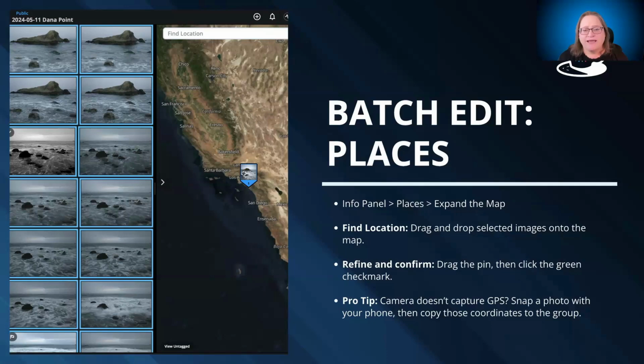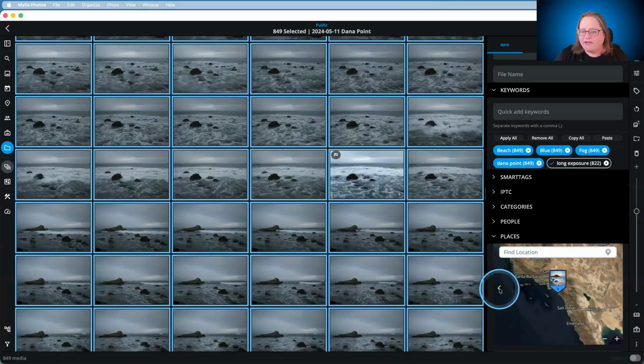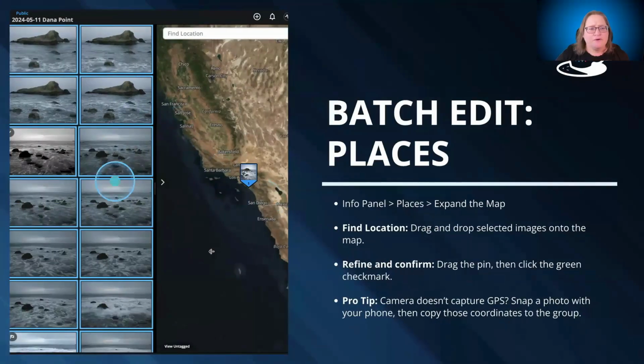So again, what you do is go into the info panel in Mylio, go down to the places section, and then click this little arrow on the map here. That's going to expand that map out, and you're going to get a view like this. What you can do from there is select whatever images you want, drag and drop those onto the map, position them where you want, and then hit a check mark. That confirms and adds that location information to your pictures.